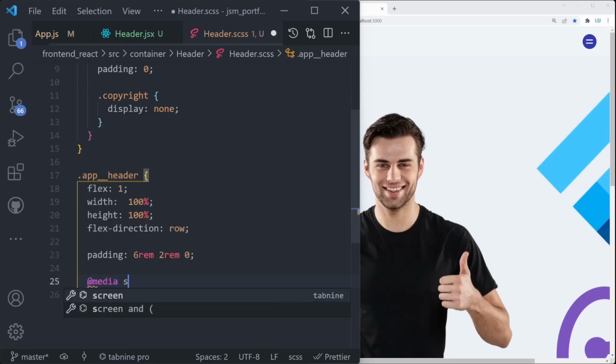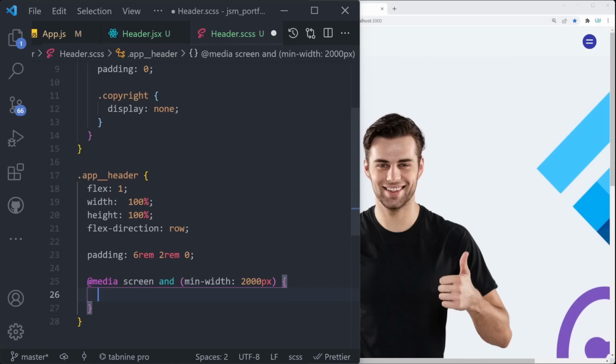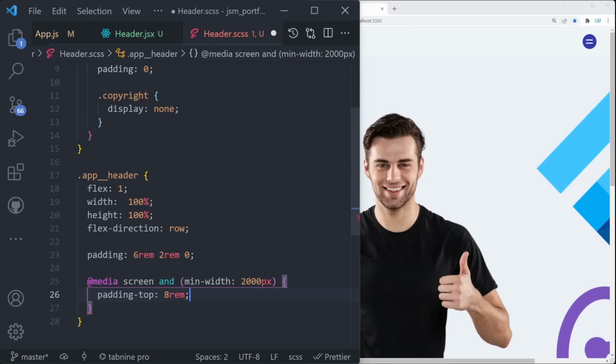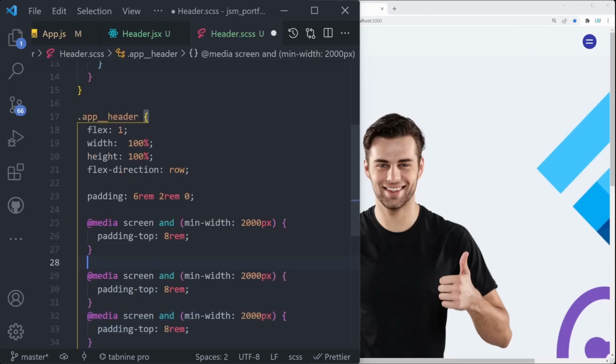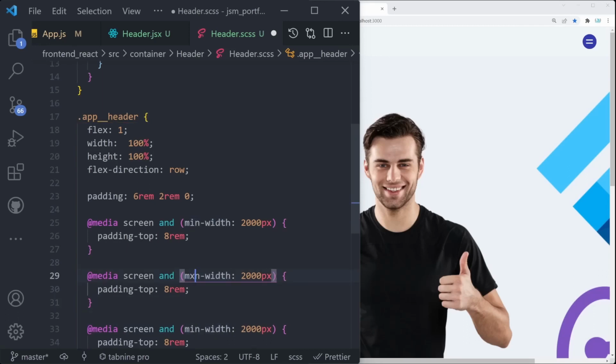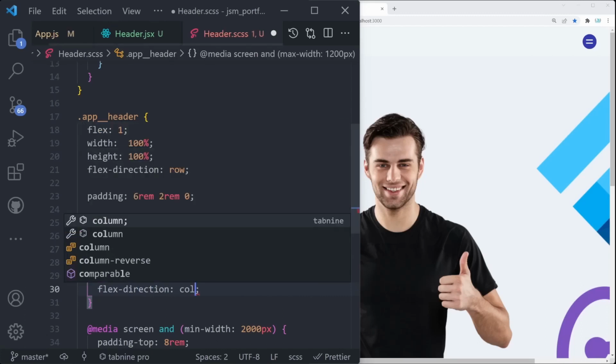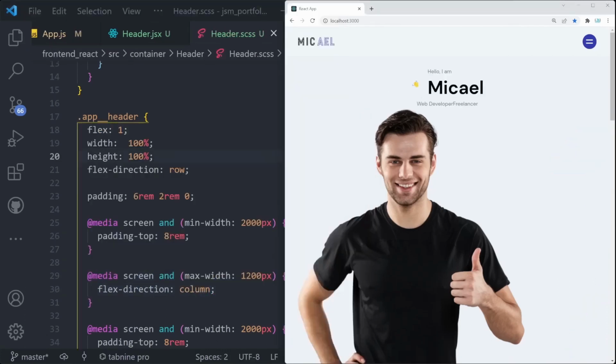Add media, screen, and min-width 2000 pixels. So this is going to be for incredibly large devices. Padding top is going to be 8rem. Now we can duplicate this 2 more times. And for the second one, we're going to have max-width. So if the maximum width is up to 1200 pixels, in that case, we want to change the flex-direction to be equal to column. That means for mobile and tablet devices, as you can see right here.